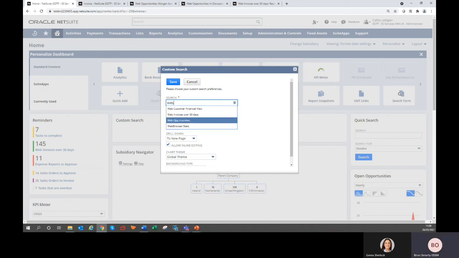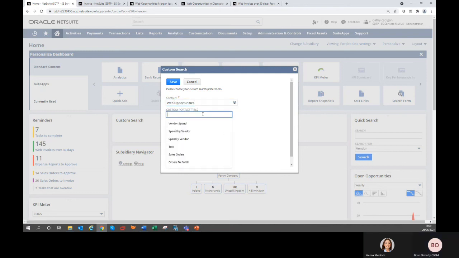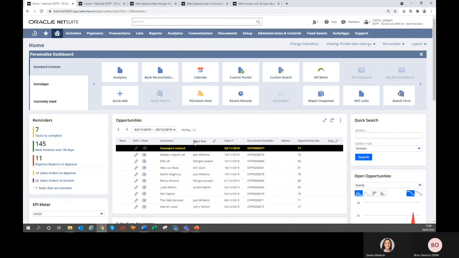And in this case, I'm going to add the web opportunities. I can change the title that's going to be displayed in the portlet. I can determine the number of transactions that are going to show within this portlet. And then I can say save. And that will display that saved search on our dashboard.